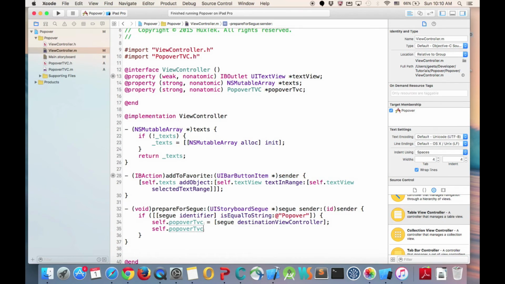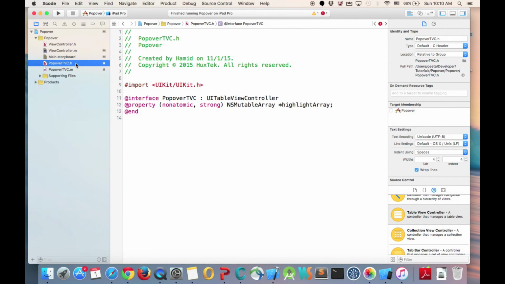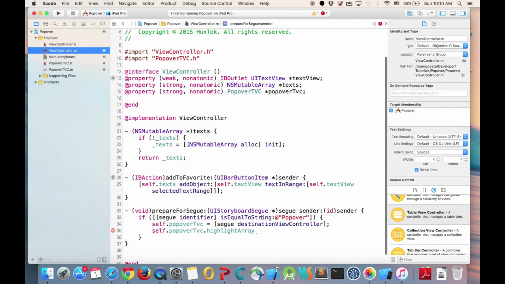Now we set the array that we defined in the .h file in the popover. We set this equal to the array that we have here, texts. So I would say this one is equal to self.texts. So it adds all of the items that we add inside of this array equal to highlightedArray inside of the popover.